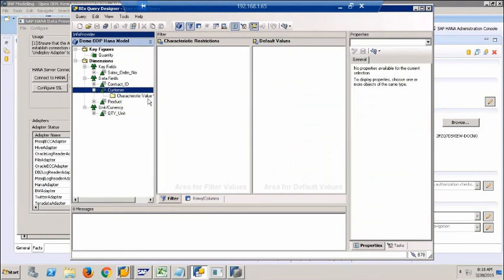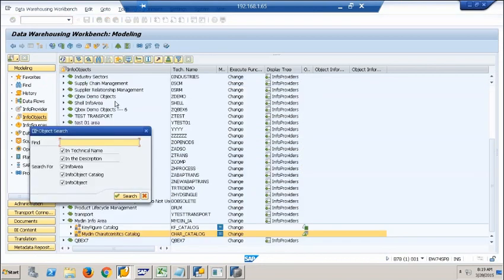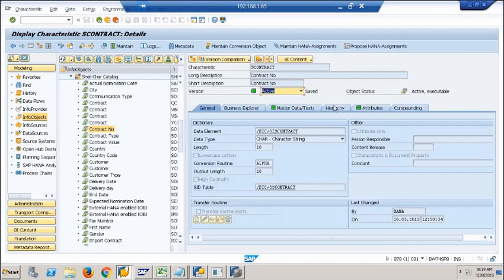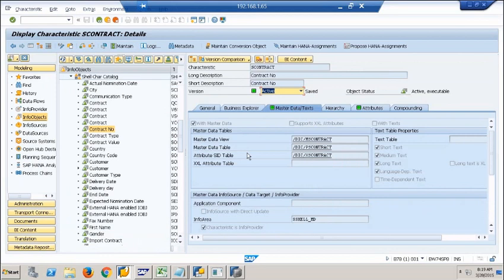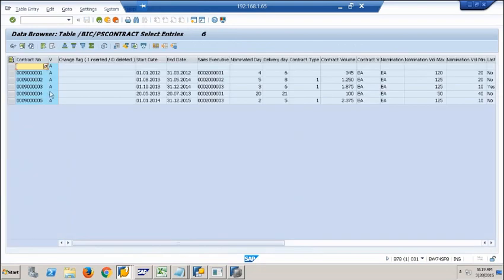When I expand customer, I don't see any attributes at all. Sorry, not customer, contract. When I expand the contract, I don't get to see any attributes of the contract because it is just referring to the view fields. But I know I have master data in my BW which is giving details of my contract information, which is the InfoObject called S contract, which is actually holding the data. For contract, I get this data.